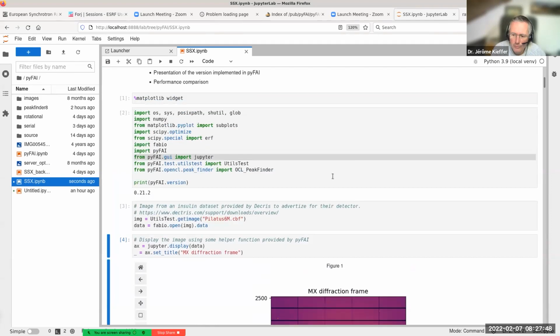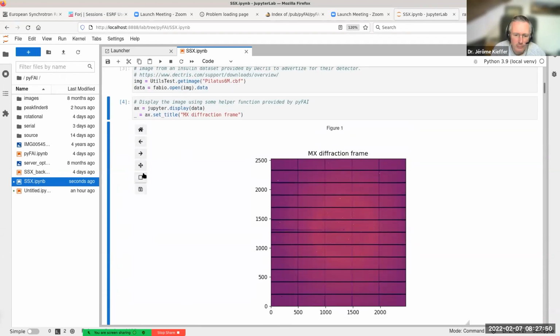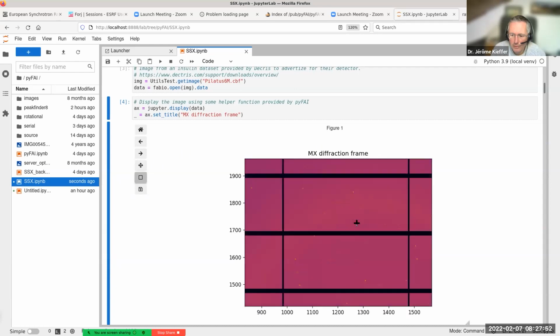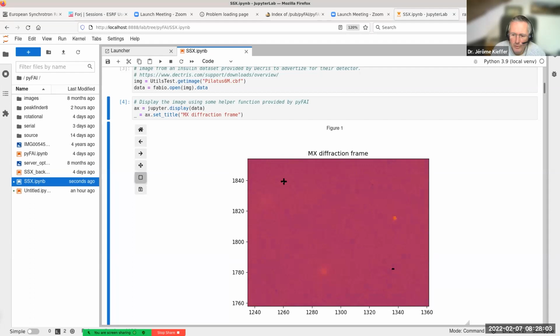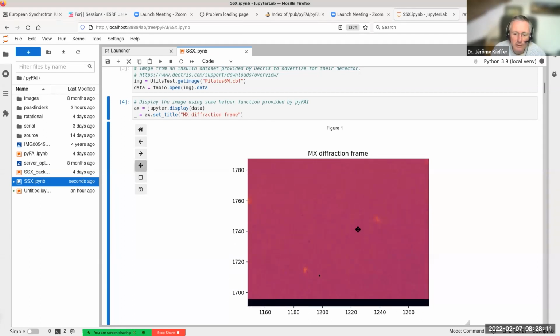And if we zoom in, we see little spots like this. Those are our Bragg spots. And here we have probably a hot pixel, and here we have Bragg spots. And that's what we are interested in. So this is a typical image, the kind we'd like to treat.